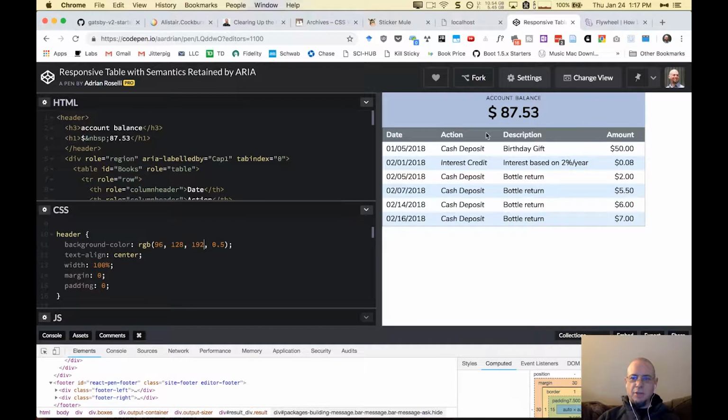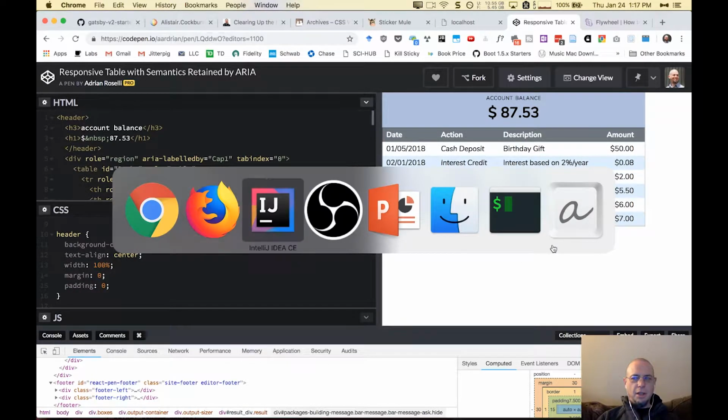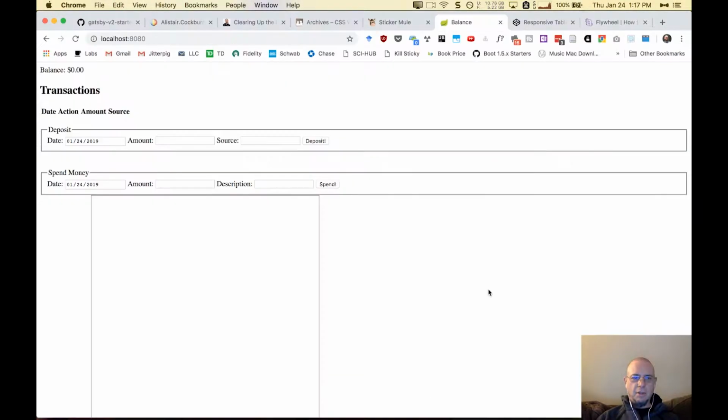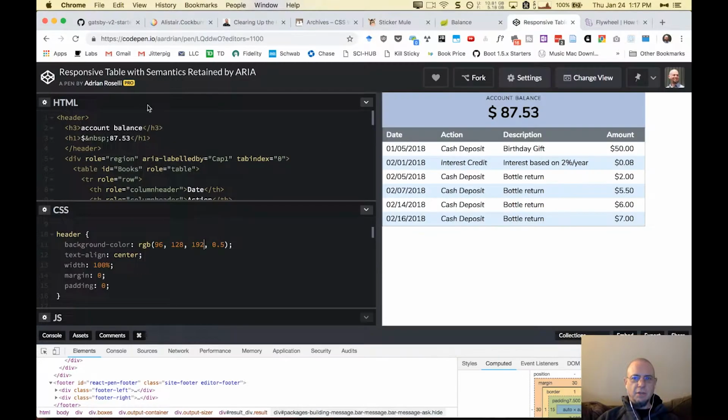Okay, so this is basically a mock-up of the layout of what I want. The app, which I guess I need to run again. Okay, so that's running. There we go. So this is the page. What I want to do is replace the balance stuff here and the transactions with this much nicer looking thing. So I mocked it up in CodePen.